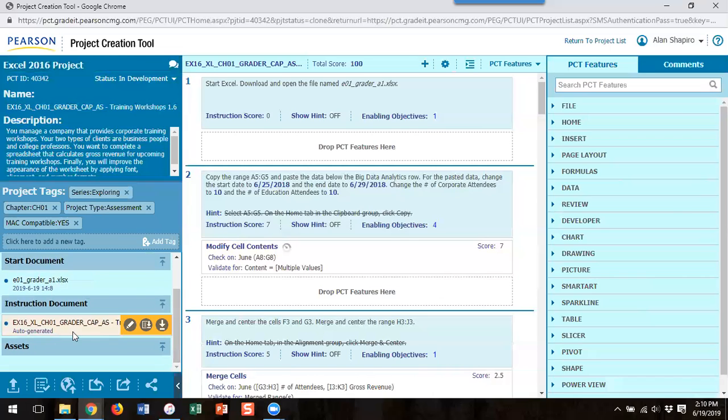You'll also have the instructions, which are auto-generated, which means that if I were to mess around with any instructions in here, it would automatically change in the downloaded file. And then finally, there are some assets. Most Excel projects don't usually have assets, but some of the later ones where you're asked to import some data could have a CSV file, an Access file, or an image file. Those are the assets.